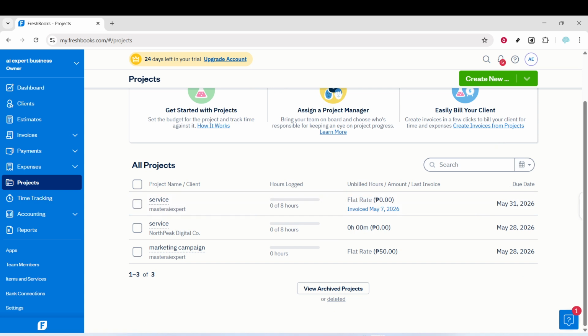Take a moment to be sure you've selected the correct project, especially if there are similarly named entries. Confirm details like the current status or due date to make sure you're in the right place.